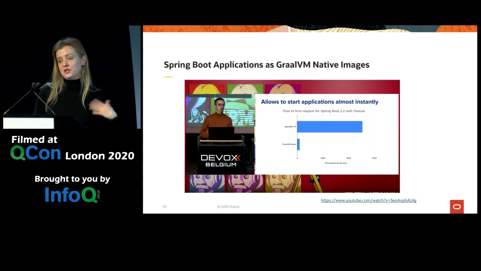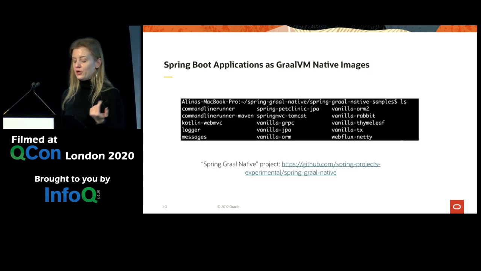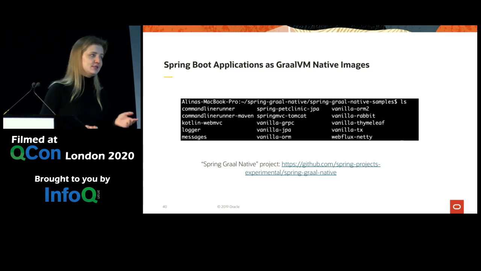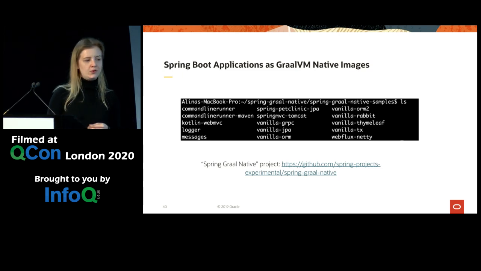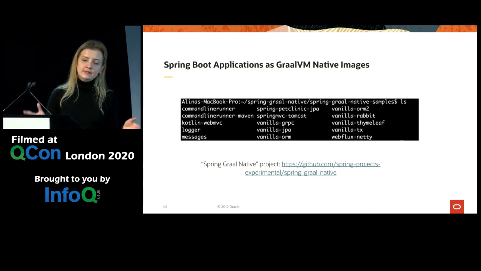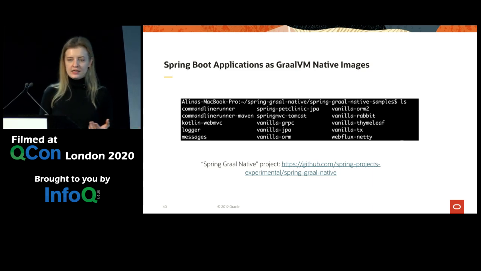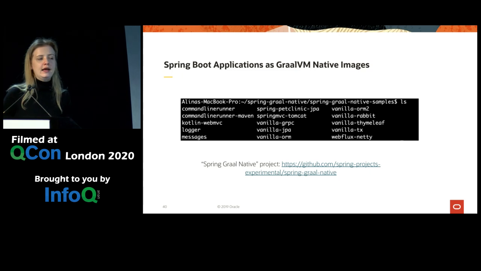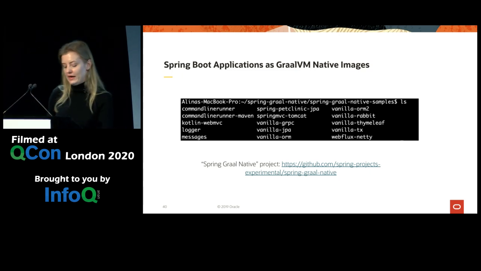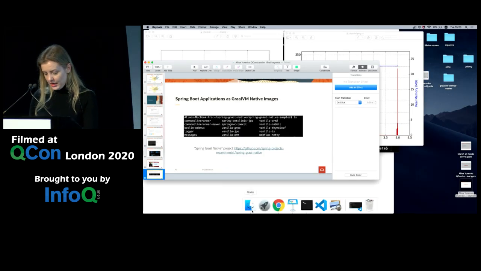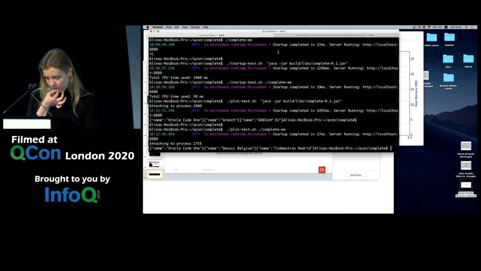In a nutshell, what you can do if you want to try running Spring Boot applications as GraalVM native images, you can go to their GitHub repository. There is this experimental project. It's called Spring Graal Native. You can get it, build it. It also comes with some sample applications that you already can build and run really fast because they're already compiled as a native image. I also wanted to show this demo for you.